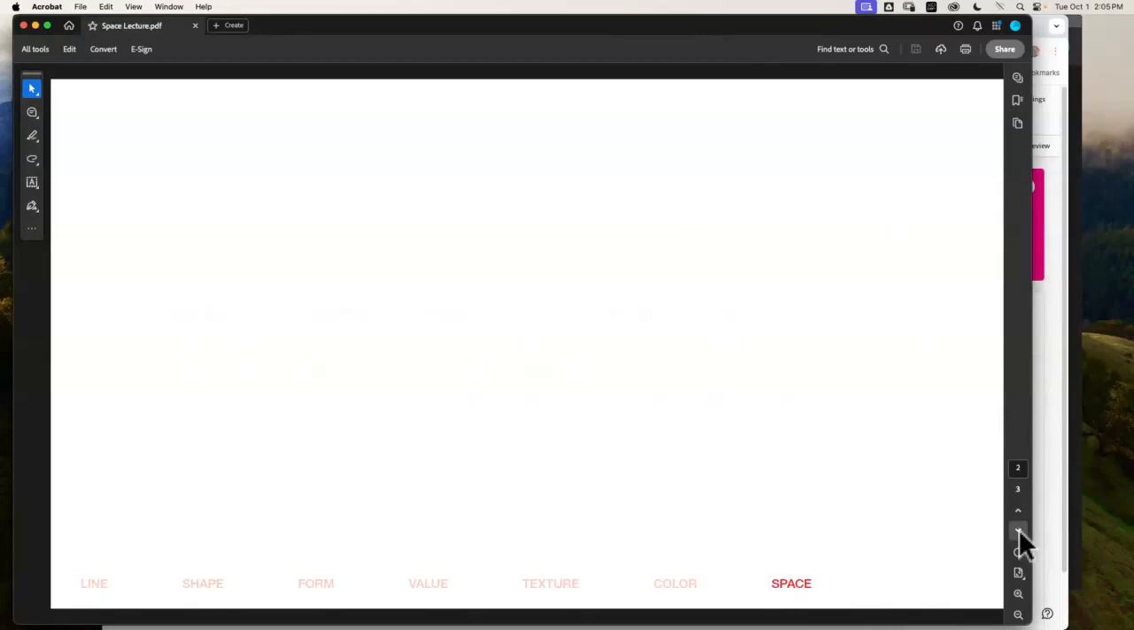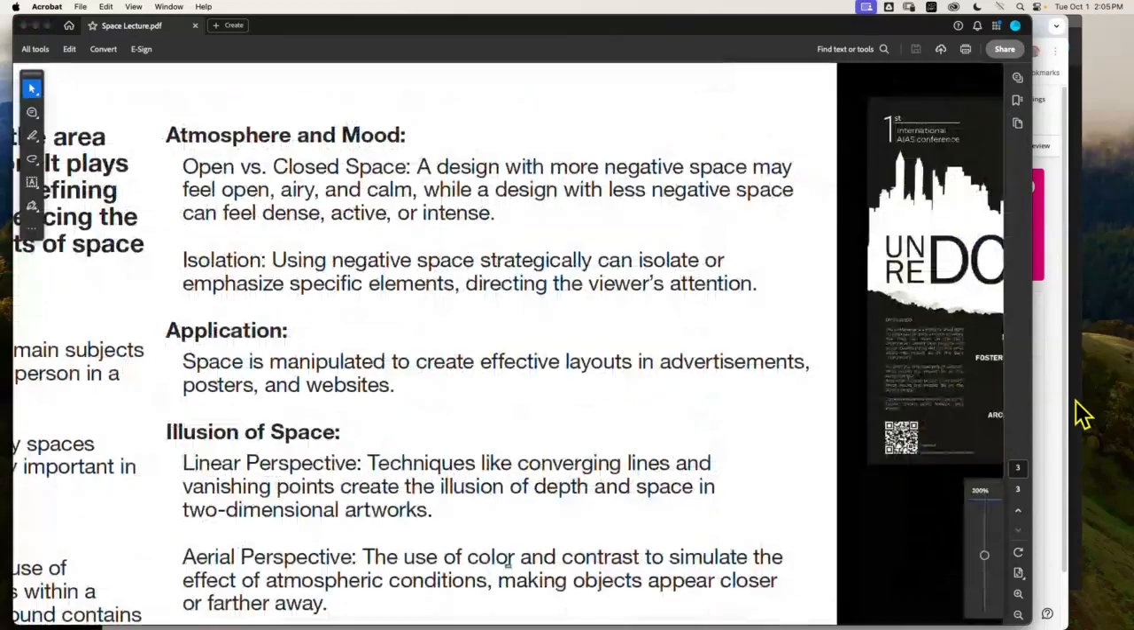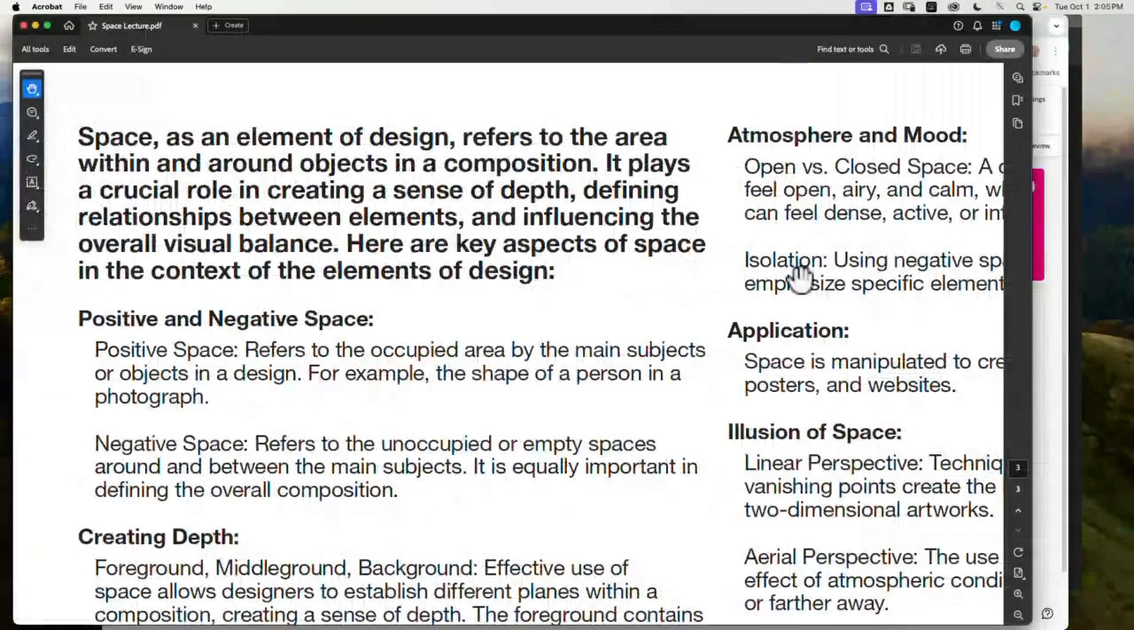Space. Let's talk about space. When we're talking about space in design, there's a bunch of ways to look at it. It's not just that the page is a space and I'm going to fill the space with text. No, that's not what we really mean. We're thinking about it as an integrated part of the design.